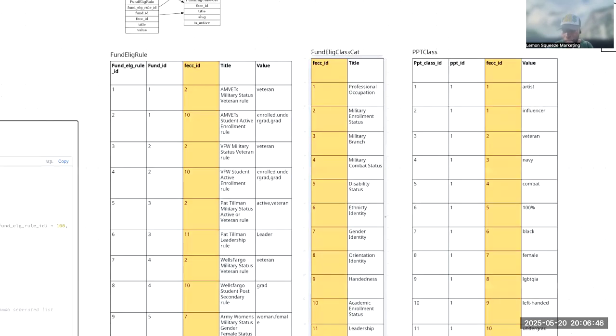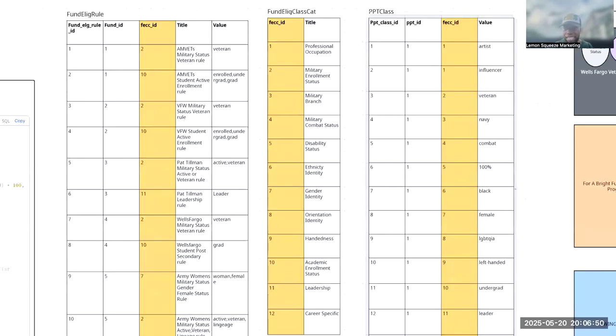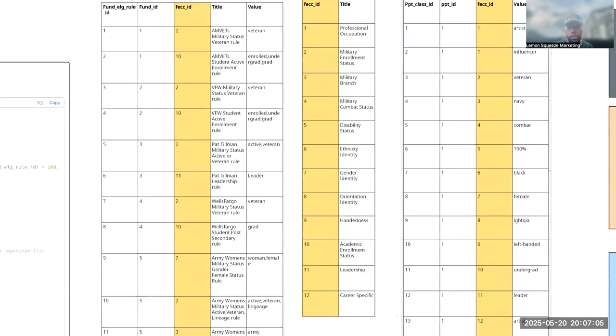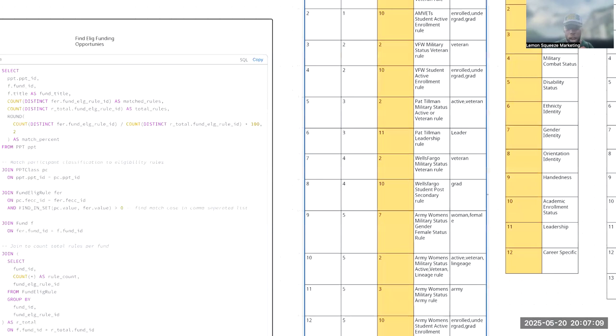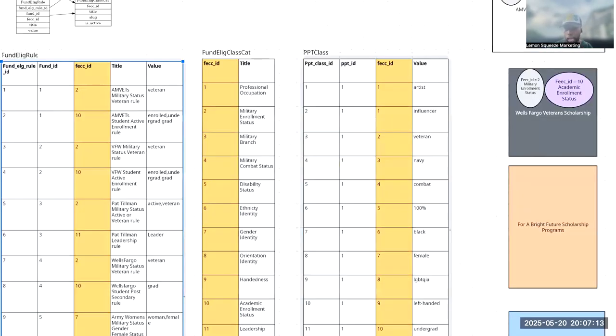So our participant class value, for example, how this FECC ID is 2, and how for our fund, this AMVET FECC ID is 2, how this one is 2 and this one is 2, right? And now it's saying look at the PC dot value. So this is saying look at the value that this participant has. So in this case, we're looking at veteran, right?